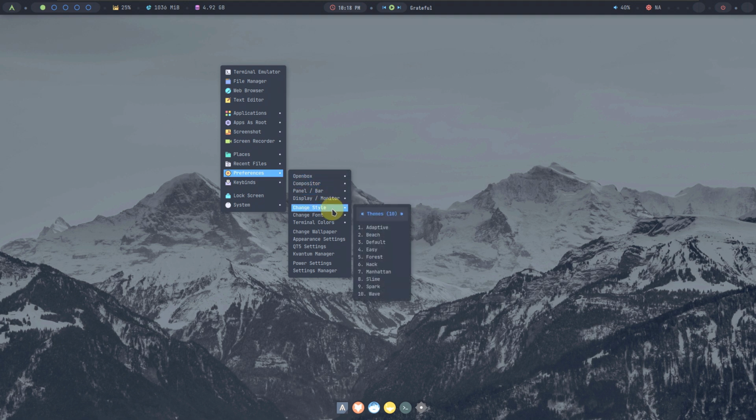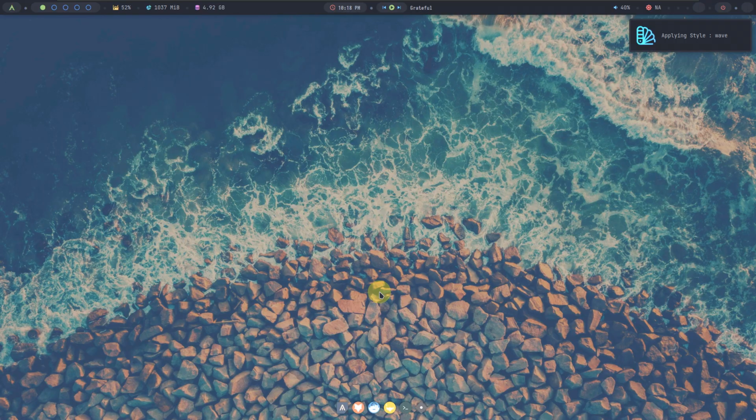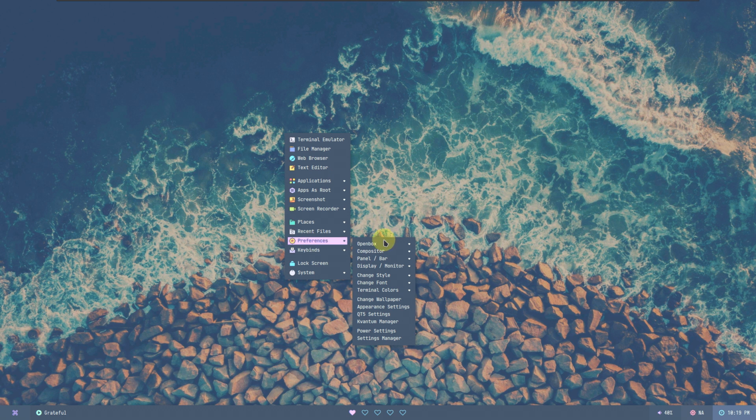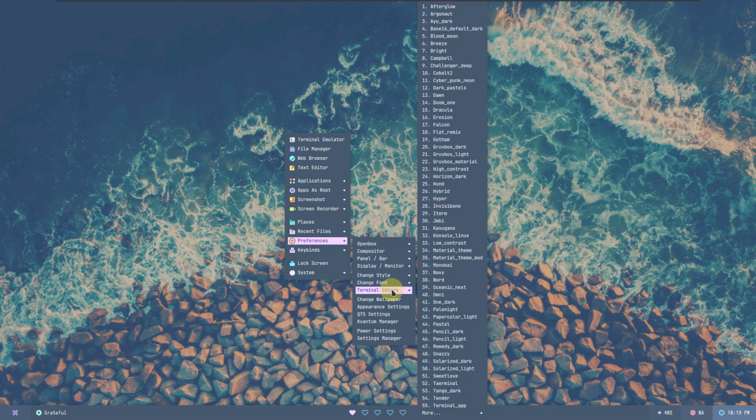So these are all the same things which we already saw in almost every version of Archcraft. So there is nothing changed. You get the same 10 application styles, or the themes, or whatever you call the styles of the desktop. So there is nothing changed in that. Let's see the terminal color. You get a lot of colors here. Let's use the Dracula.